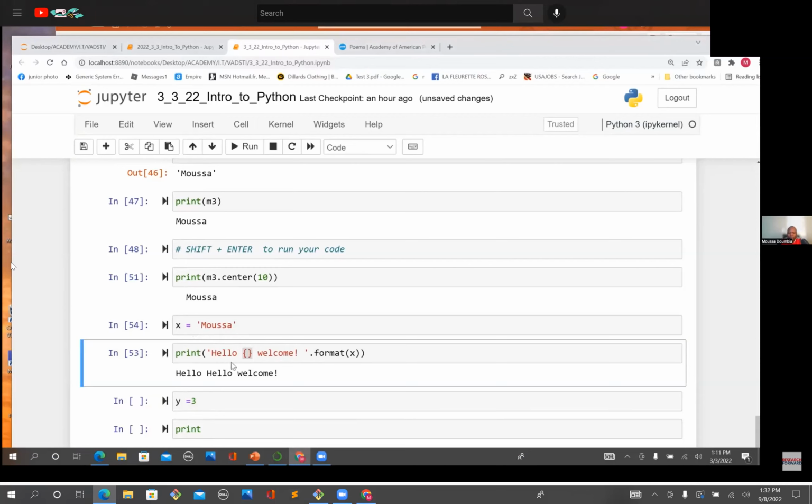And then, hello, placeholder, and then after that, welcome. And then after the quotation symbol, that format. Make sure your X is not equal to, it should be hello Musa. Oh, actually, I got extra. It does work for me with my name. So only one hello, right? Because I initially had one of the variables set to hello, maybe that's why.